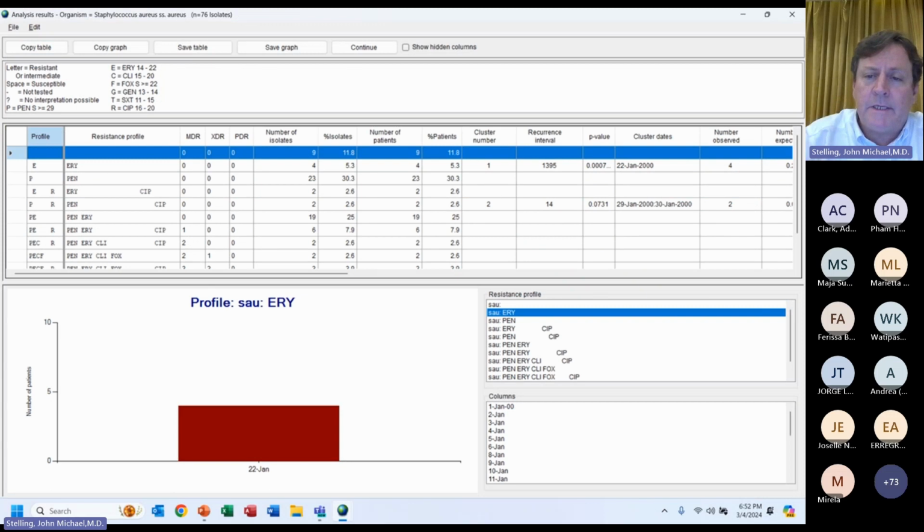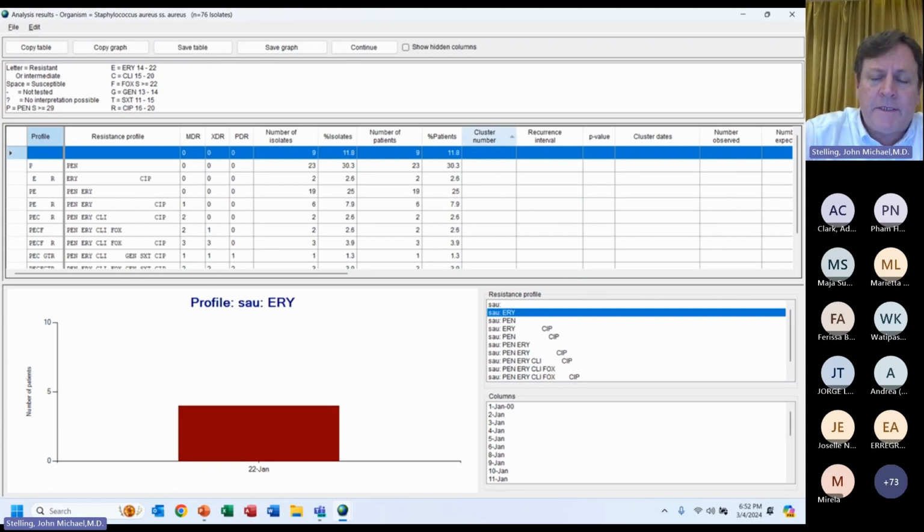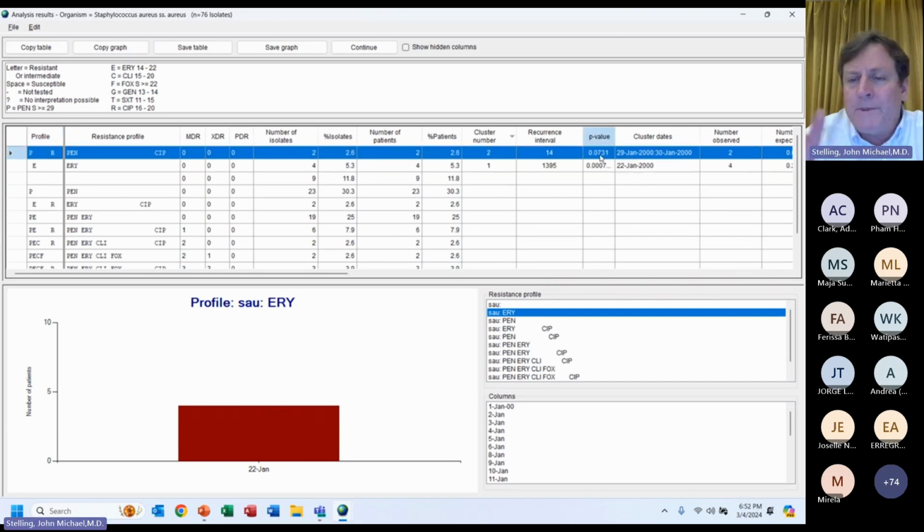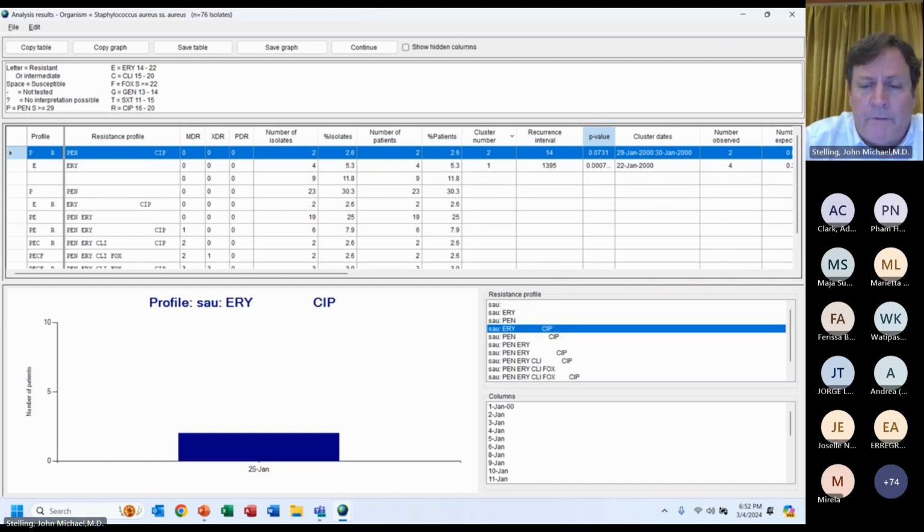one of these has a statistic, in fact, 2 of them have a statistically significant cluster. We have 4 people on the same day with Staphylococcus aureus and erythromycin resistance alone. The p-value is 0.0007. There's another one, which is a p-value of 0.07. So it is not below 0.05. It's a little bit above.